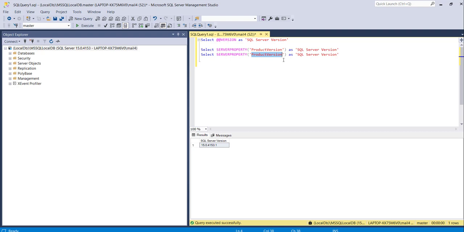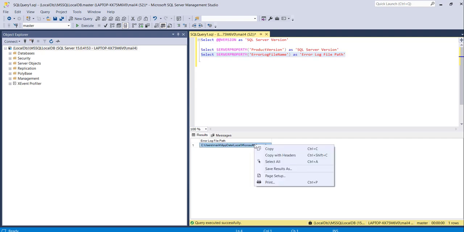Here I will say ErrorLogFileName as error log file path. I will mention here error log file path. Now what I'll get is the complete path of the error log file. I will execute this. You can see this is the complete path of my error log file.